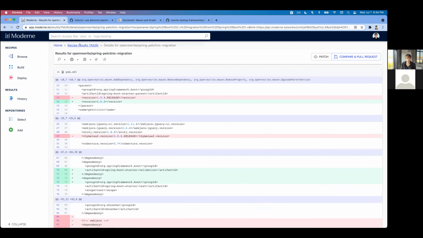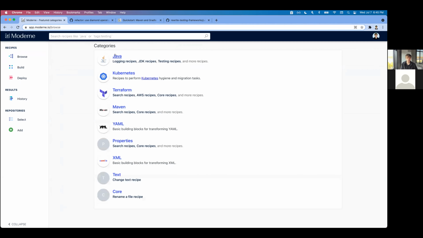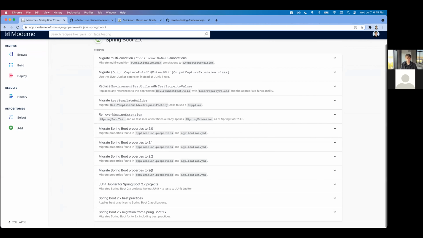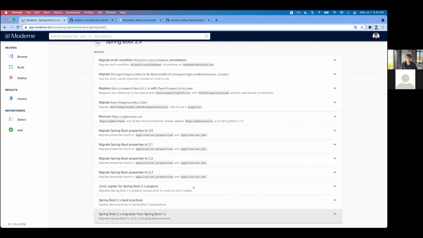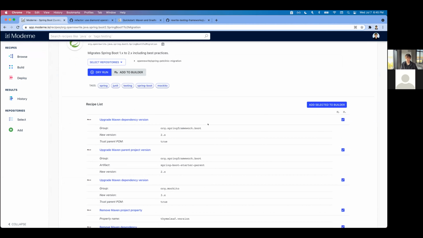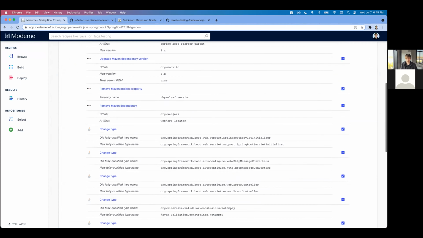And so these would be all changes that would result in a running project. If we look at one of the recipes, recipes can depend on other recipes and they can build up into these trees of more and more complex things. If we go into the Spring Boot 2 migration and look at the details of it, you'll see that going from Spring Boot 1 to Spring Boot 2 involves all of these basic recipes: upgrading this Maven dependency, this one, changing this type, changing this type.